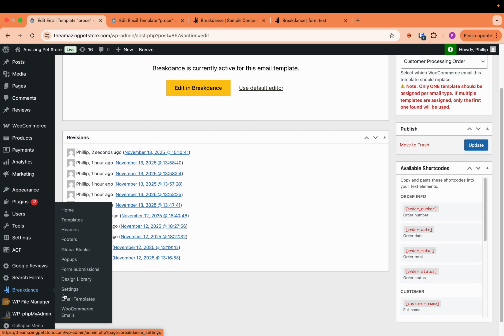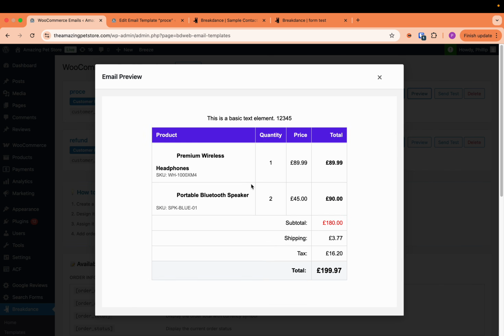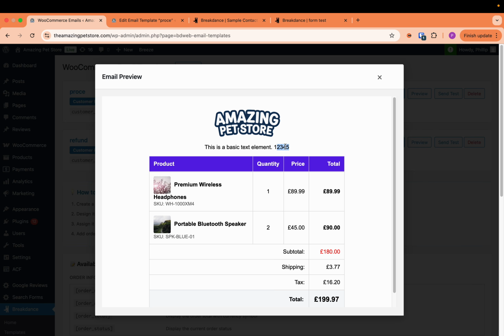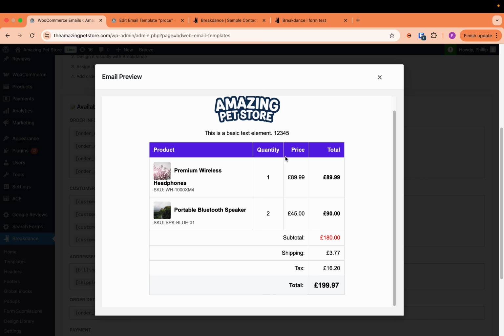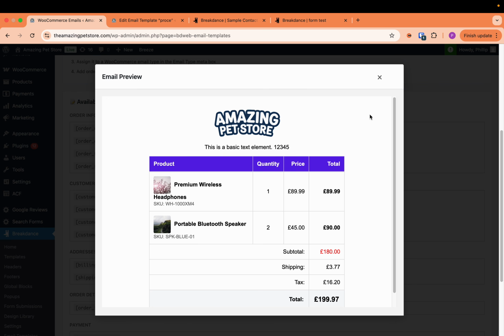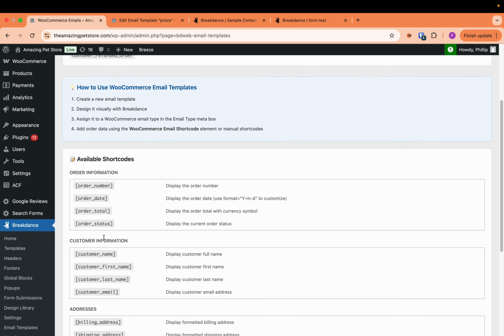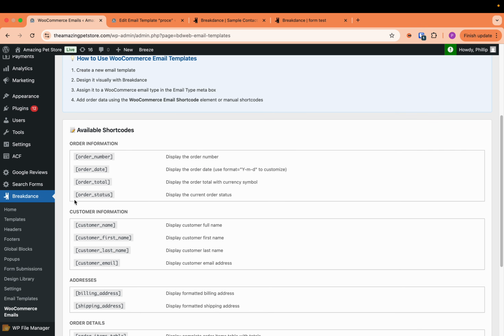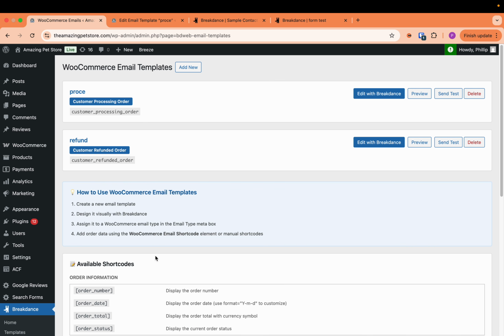if we go back to the home page of the emails. So if I just click preview on that, you'll see there it's showing the dummy order number that we put in. We've got our nice table designed here, and this is how the processing email will look when it goes to the customer. And obviously you can add as much as you want to that. And there's all the details of those shortcodes I was talking about. So you can either use the element or you can use those within the text element, and they will be replaced in the email that sends.